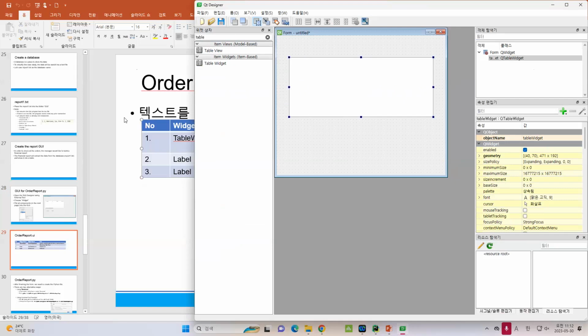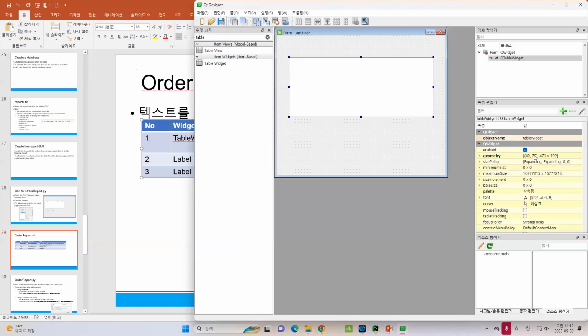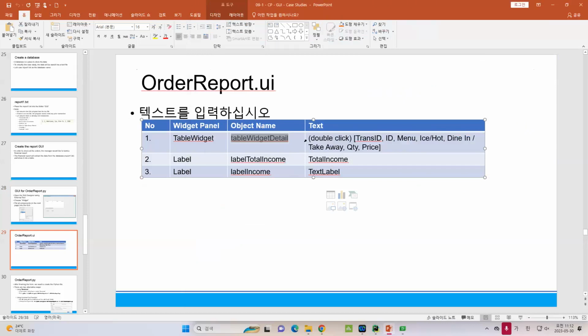and the object name is tableWidgetDetail. You can modify it in your properties. So here in the object name, you can change tableWidgetDetail according to the object name. And if you look at the text, I mentioned here, you can double click on the table widget and then let's put those names.